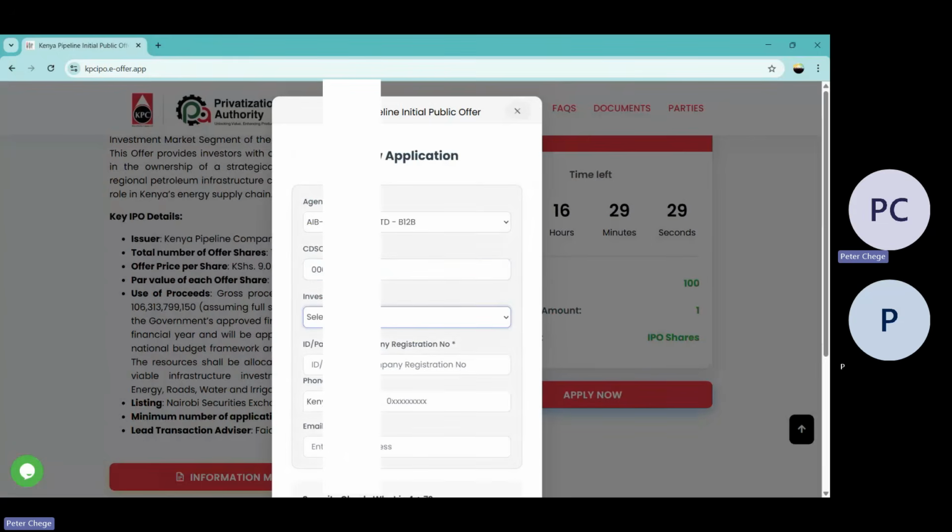Once you do that, it should load the zeros in front. It's supposed to be a 13-digit number, but just type without zeros, it will load the zeros. There are different types of investors at NSE.